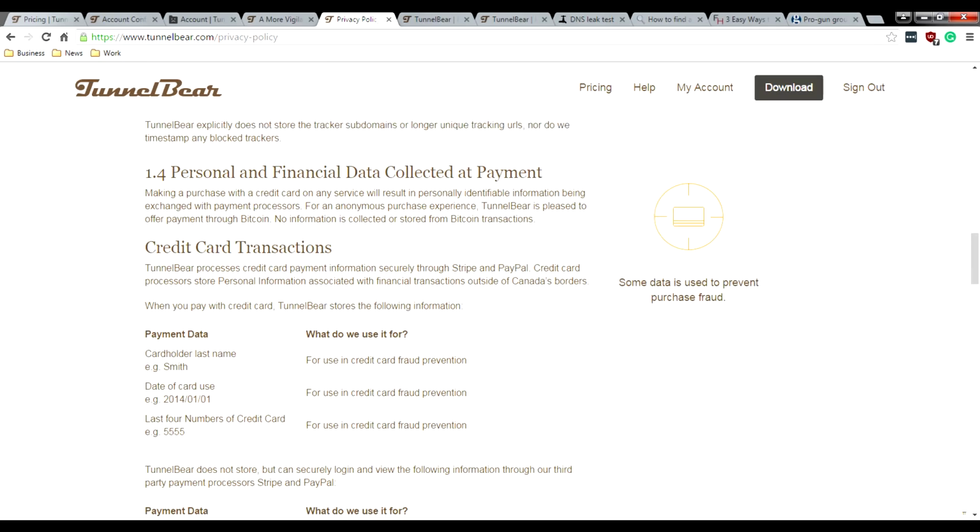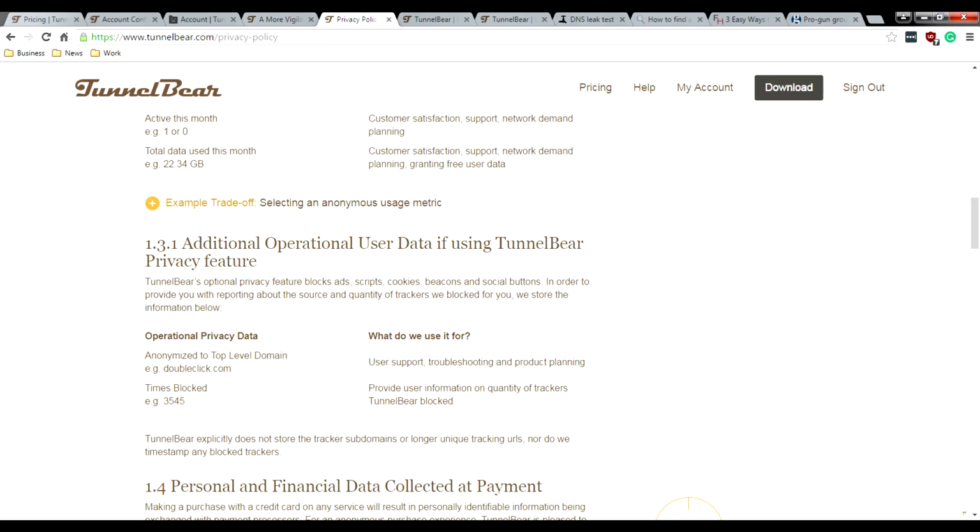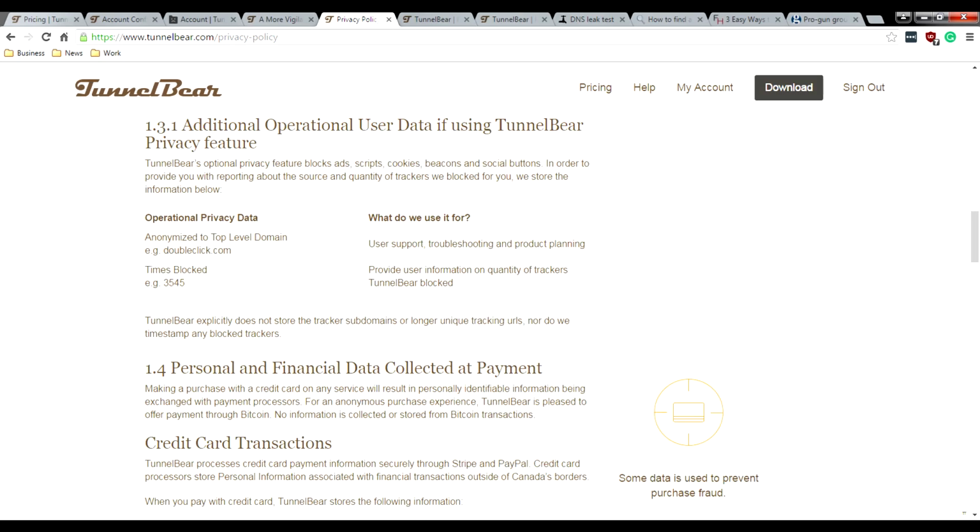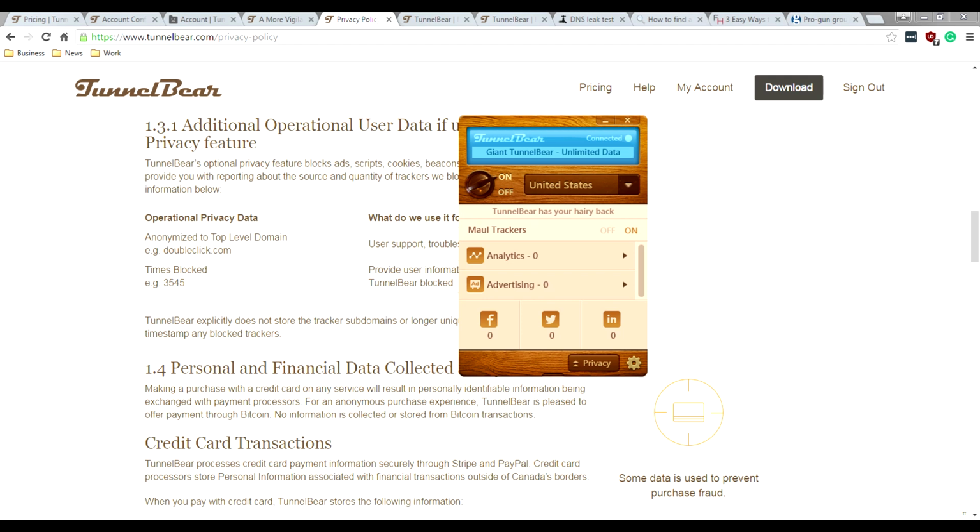They do store the top level domain that you went to, but it says it's no identifying information. But this will block ad scripts, cookies, beacons, and social buttons. So it looks like if that feature works, that's what it will do, but it looks like it is not working right now.